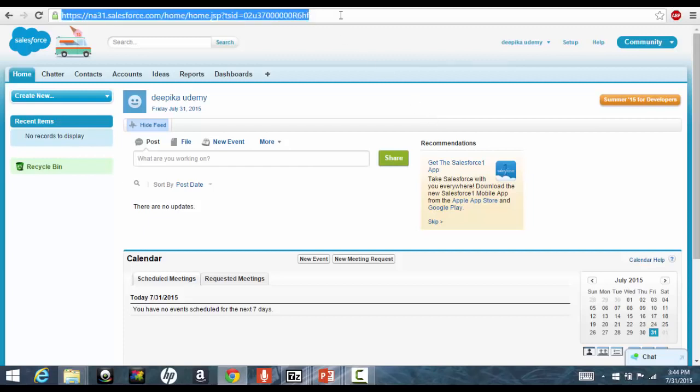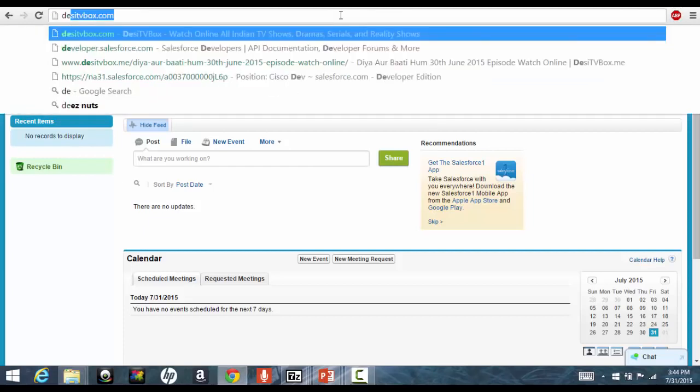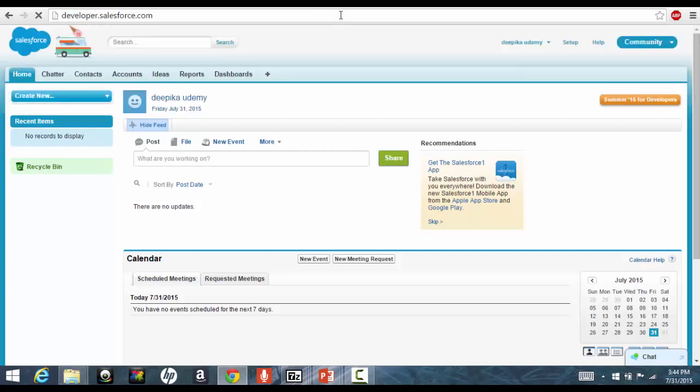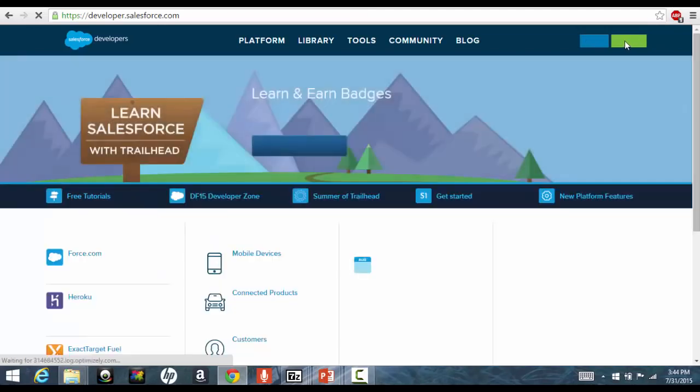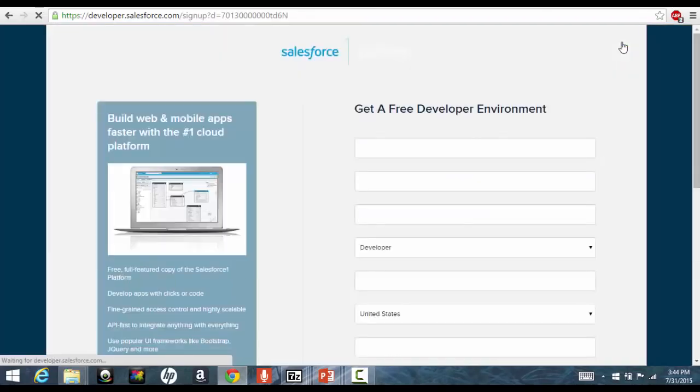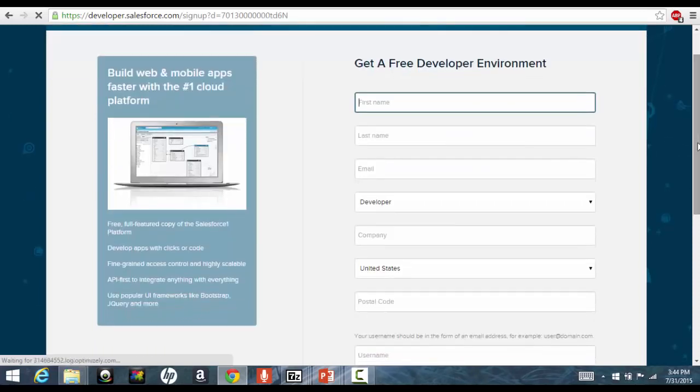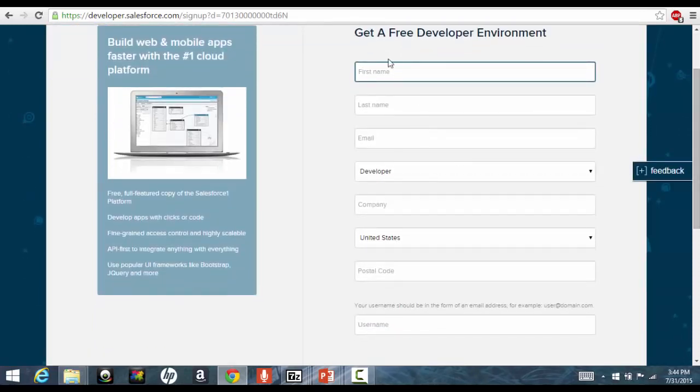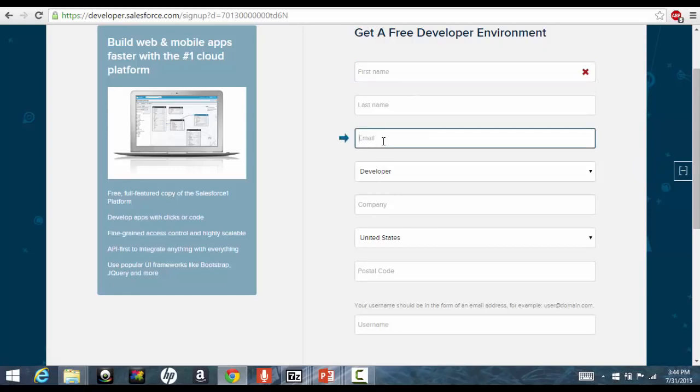So the first place you have to go is developer.salesforce.com. Once you go there, you will see a button on the right hand side saying sign up. Click on the sign up button. It'll ask you for your details like first name, last name. Please provide these details and also a valid email address because this email address will receive a password link.